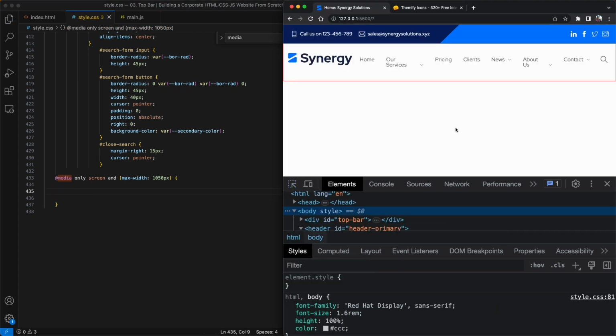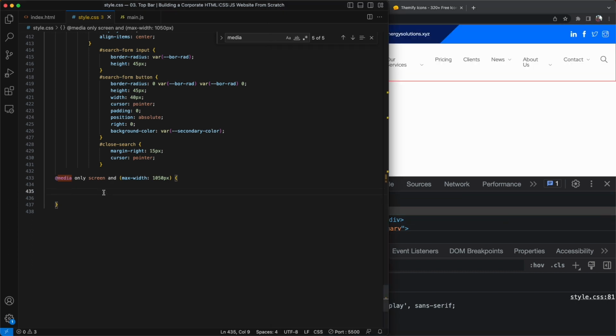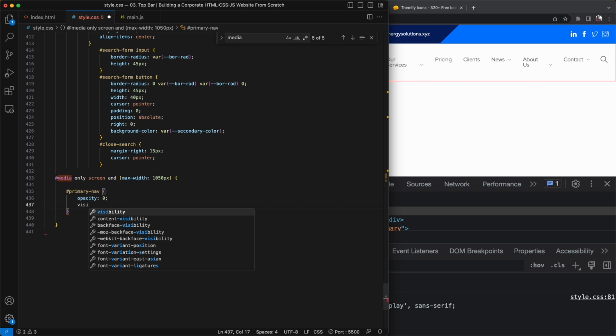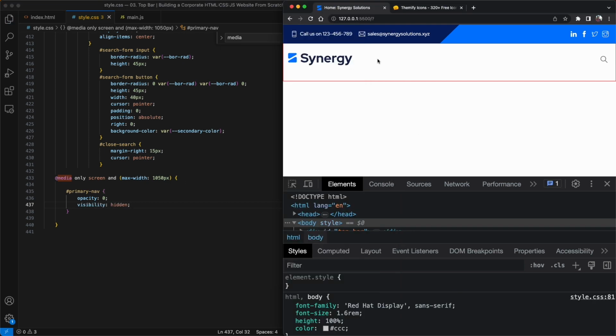So what I want to do, as I say, is once we get to a certain viewport size, I'm going to hide the menu, and I'm going to do that now. So I'm going to say primary-nav is, again, opacity is 0. And the visibility is hidden. So we save that, and that's great. So as we only have our search trigger here, the menu is hidden.